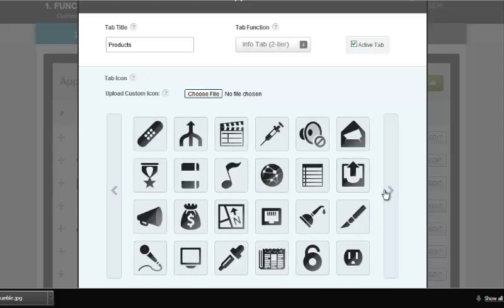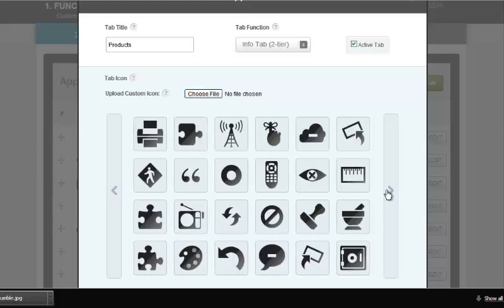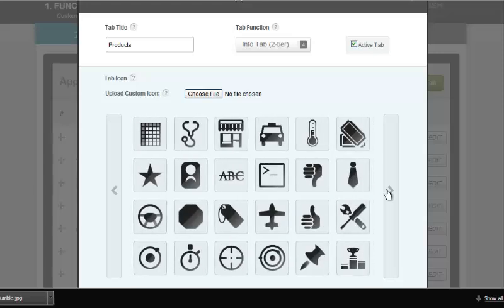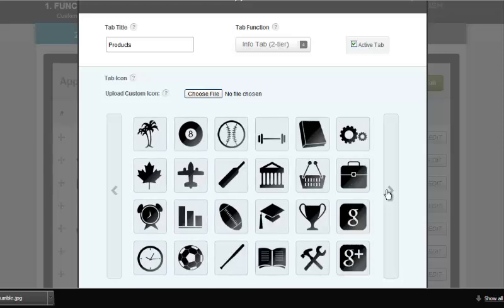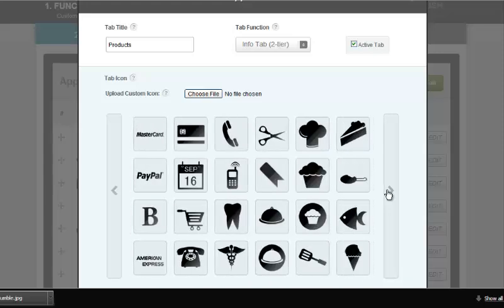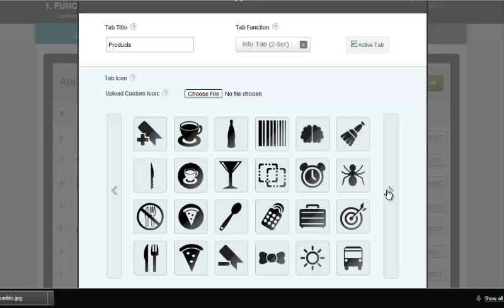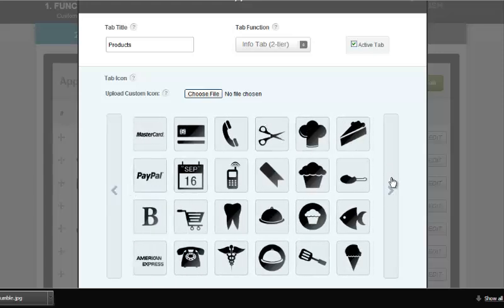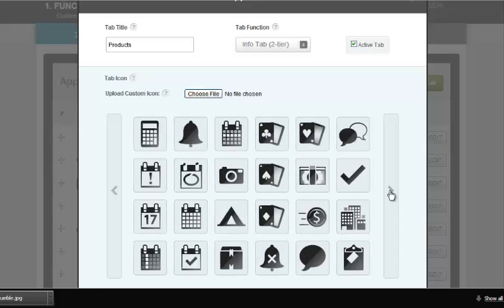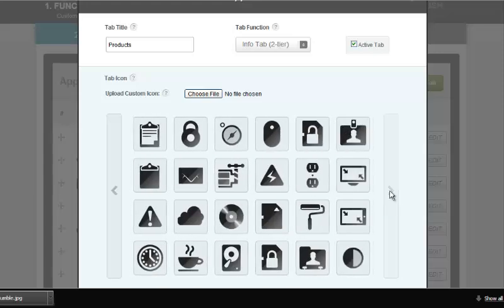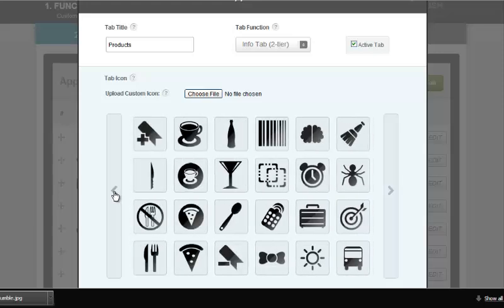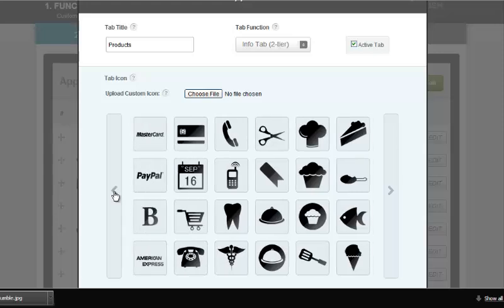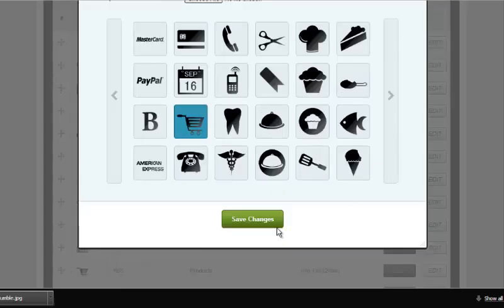You know what? I'm going to go with the shopping bag, because I would say services would be a good fit for those scissors, but for the products, it is more of a shopping type situation. There was a pair of scissors up there, if you caught that. But I'm going to look for something that's more shopping oriented. I know I saw something before. There we go. Let's use that. That's a shopping cart. So let's go with that and then hit Save Changes.